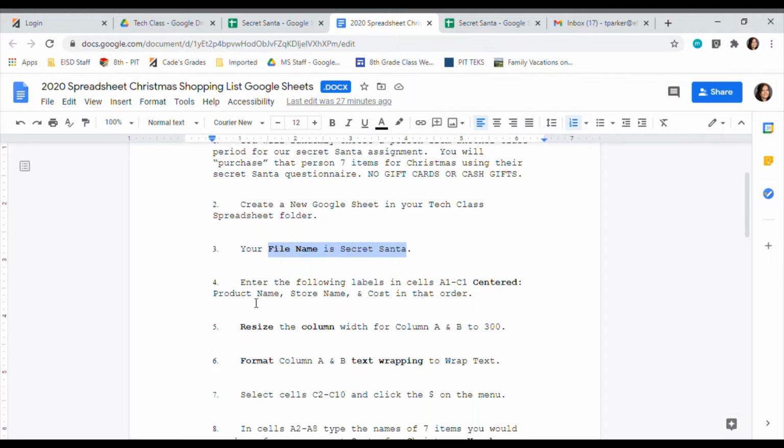And the next instruction says, enter the following labels in cell A1 through C1, and it needs to be centered. Notice that centered is bolded.